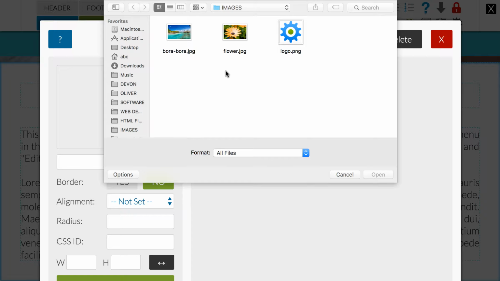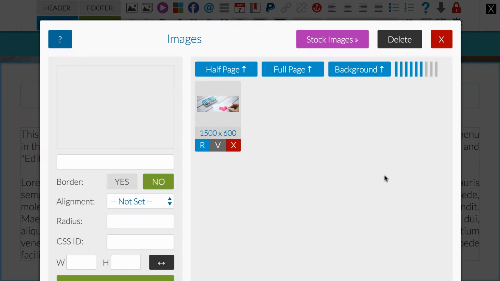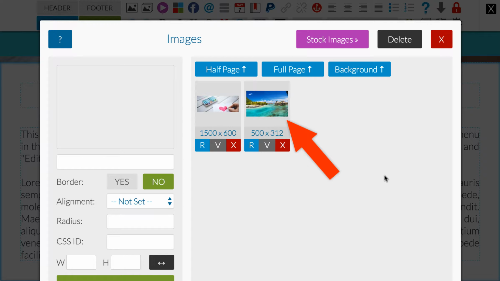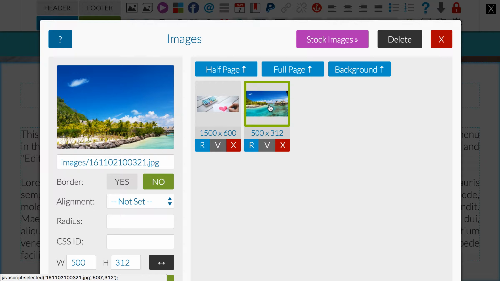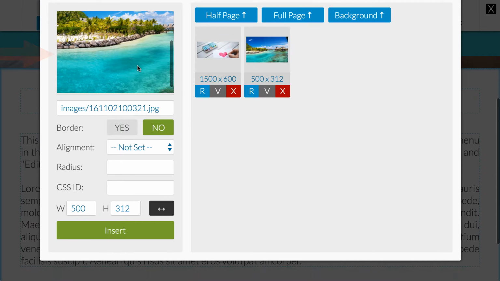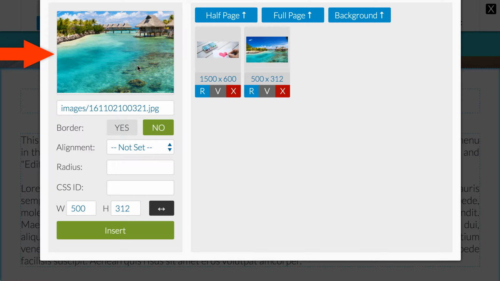We select the file from our computer, click open, and the system uploads it. And there it is in my library. Okay, now let's place this image on our page. We simply click on the image to select it, and it puts that image in the preview window. It also adds the file path to the URL box.